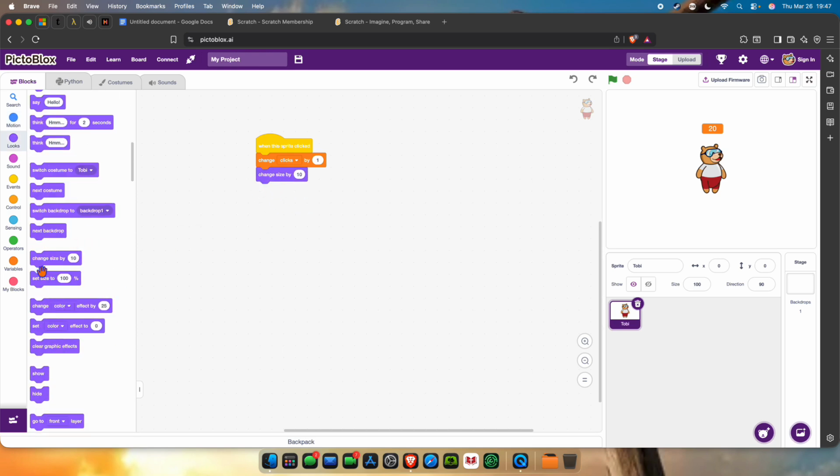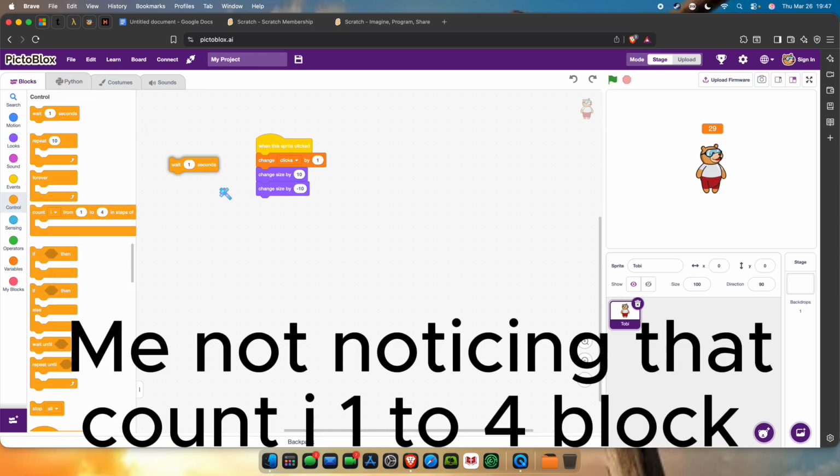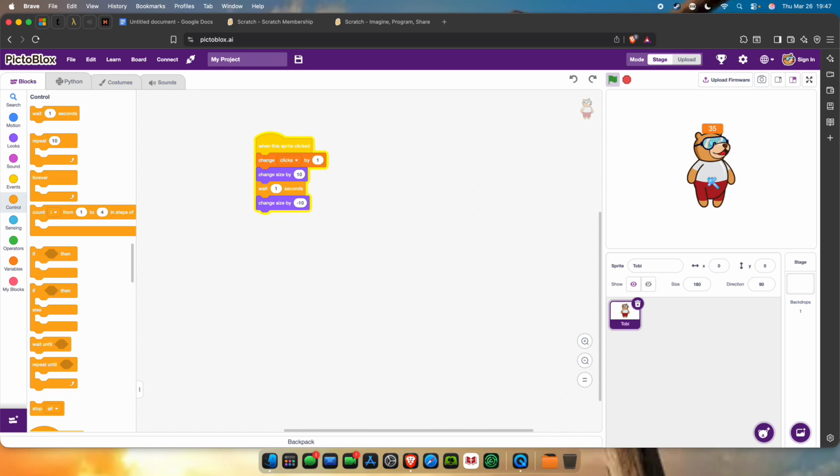change size by 10. I like that snap sound. You hear that when you snap the blocks? Maybe this should be called snap. I guess it's more of a pop than a snap. That's not good. Do 0.1. They can't click that fast, can they?